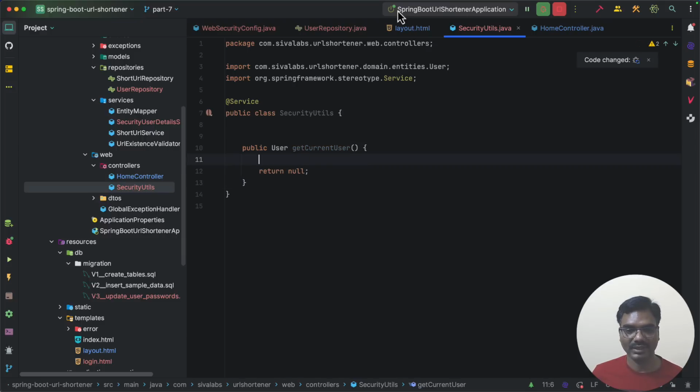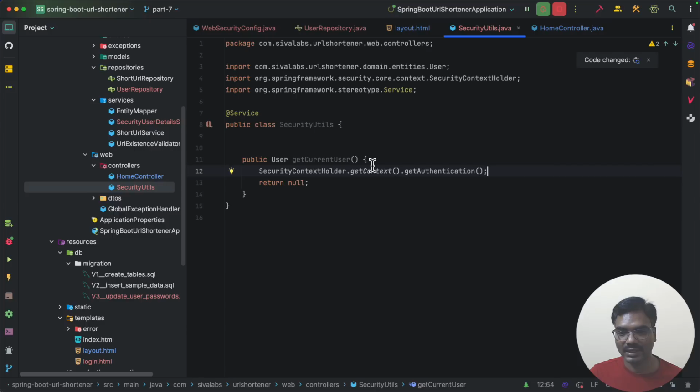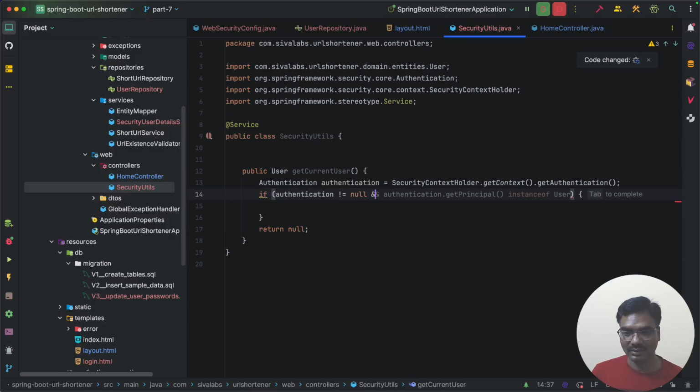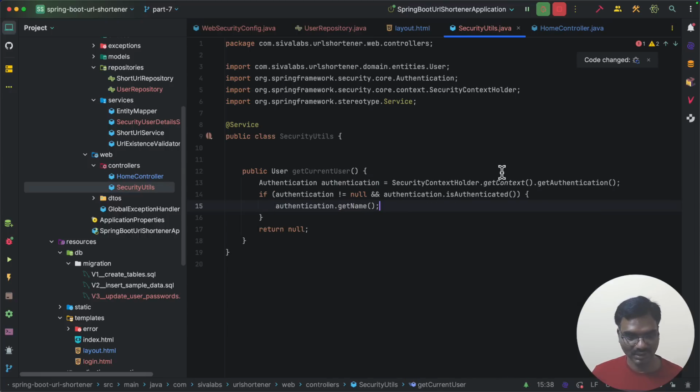So how we can implement that? We can call SecurityContextHolder.getContext().getAuthentication(). This is going to return the current authentication information. If the user is not authenticated, it is going to return null, and we can also check if it is not null. Okay, and authentication.isAuthenticated() is going to be true only if the user is authenticated, and then we can get authentication.getName(), which is nothing but our email.